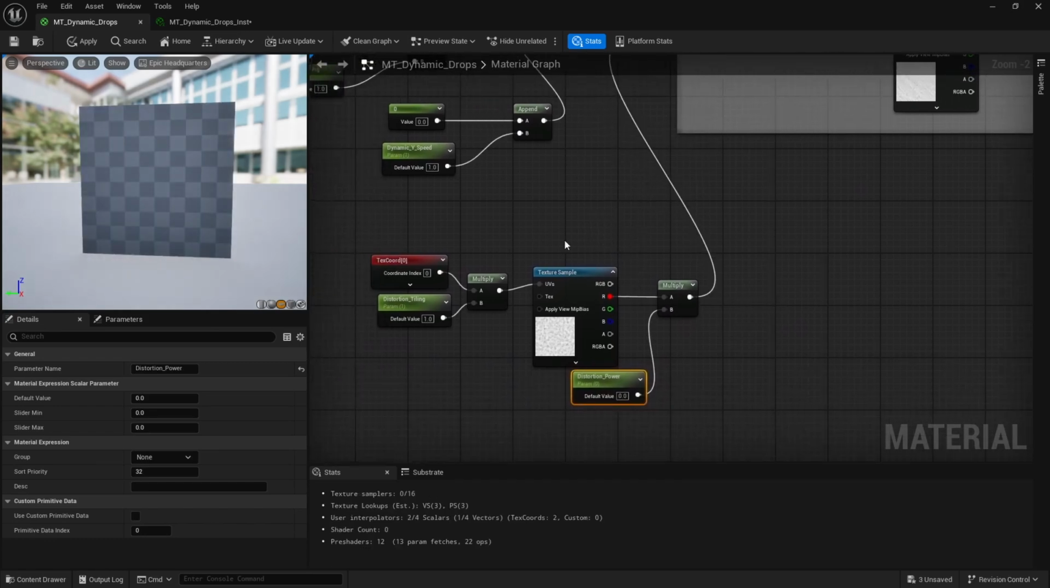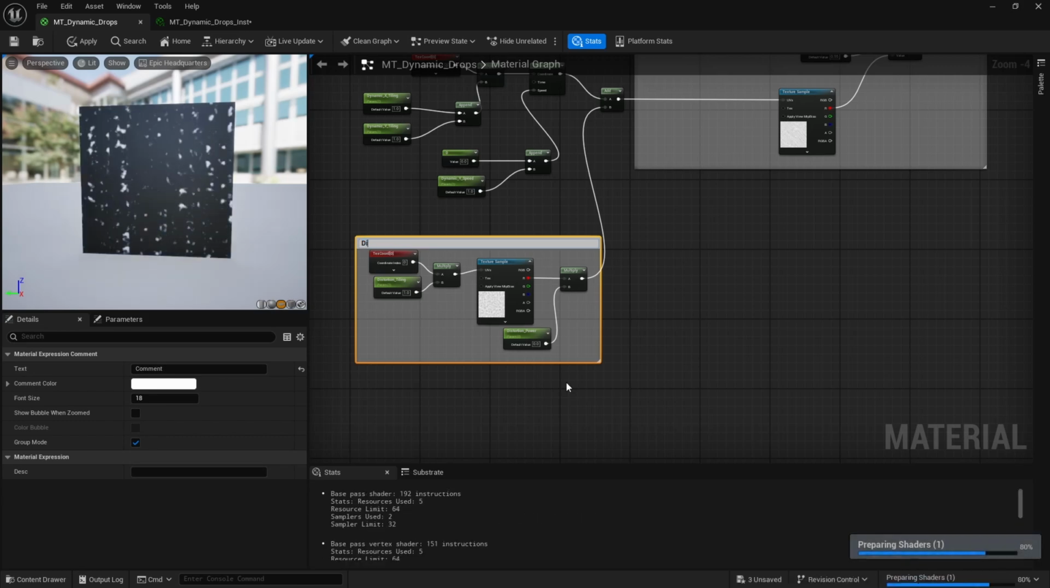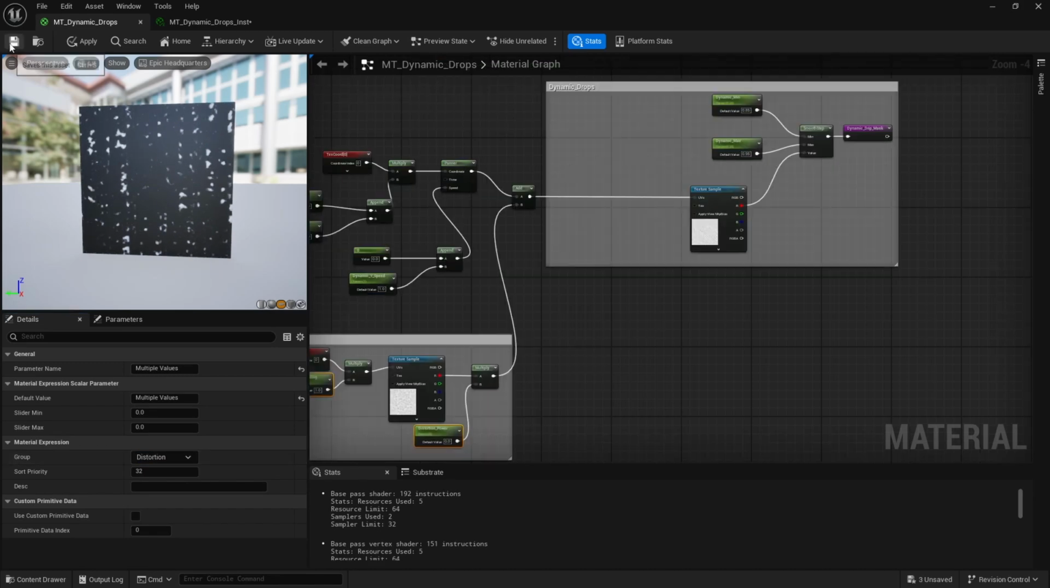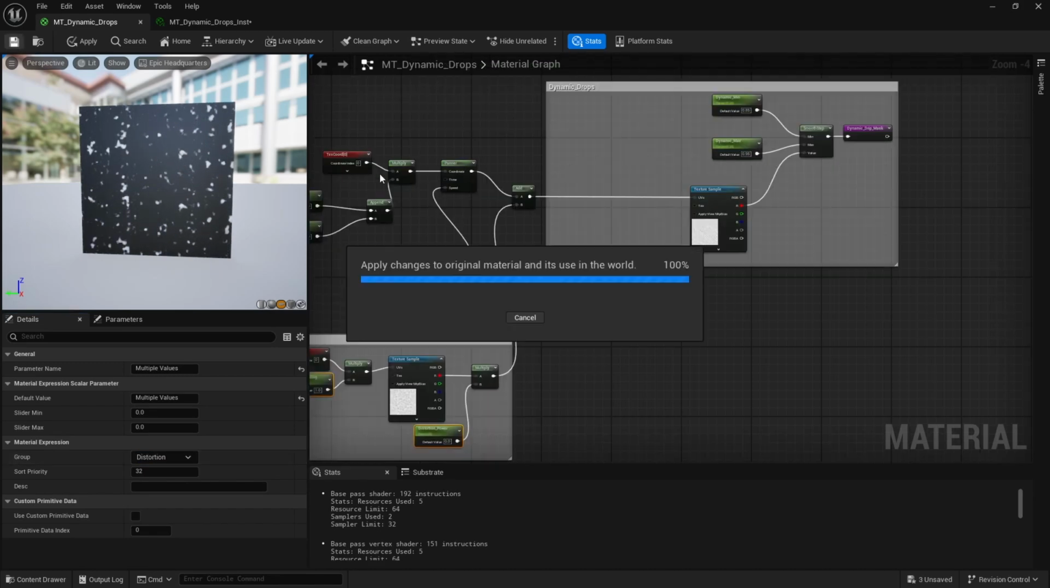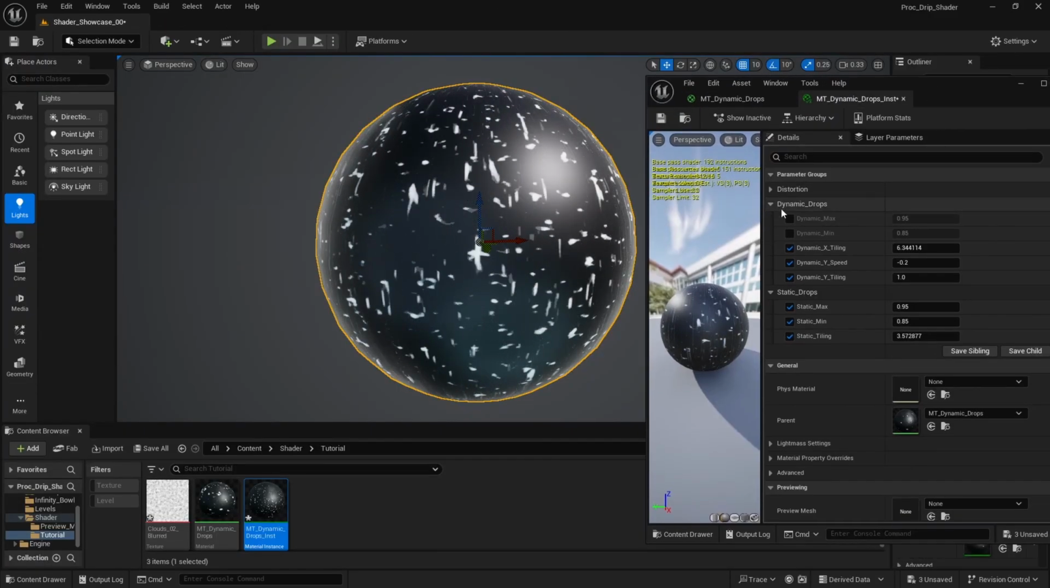And plug the result of the multiply into the B of the add. We can create a comment from this, and let's just call this distortion. And we can also add a group with these scalar parameters. We're gonna call this group distortion. Let's save the material and head back to the instance. So you can see now we are back to no distortion.